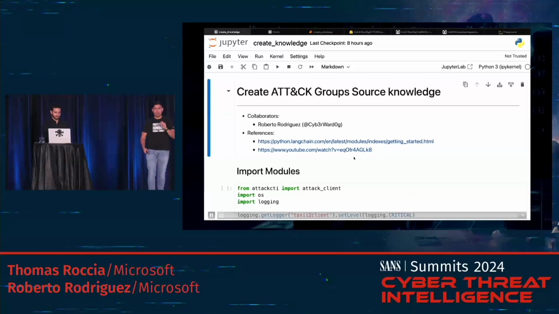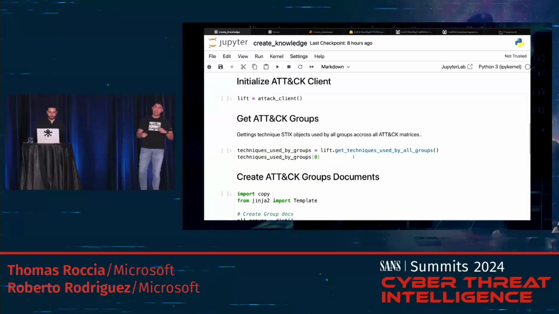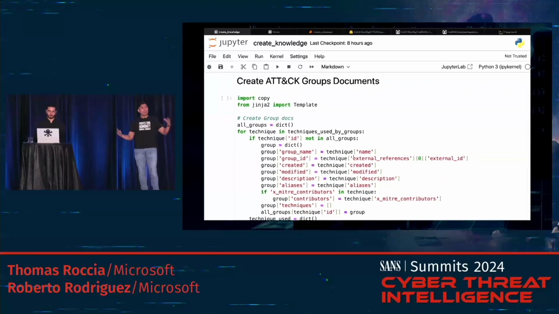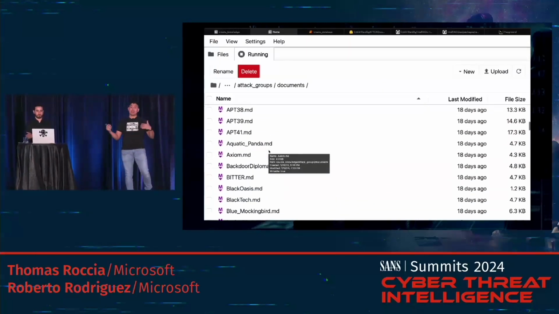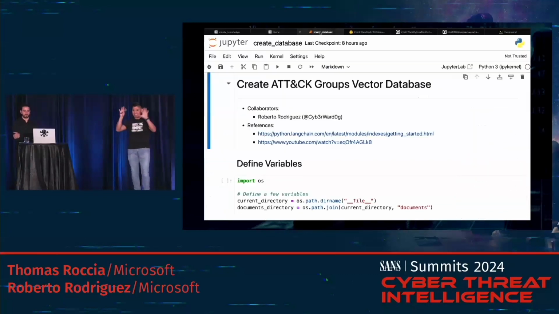So this first notebook is simple. It's just going to go through the process of using the attack-CTI Python libraries that I created to gather all this information from the MITRE ATT&CK TAXII servers. And then we simply create markdown files out of all this information from MITRE ATT&CK groups. So you get this list of markdown files, which you might have in OneNote, PowerPoint, Notepad, all this stuff, right?